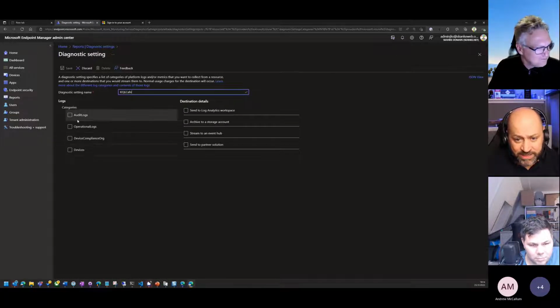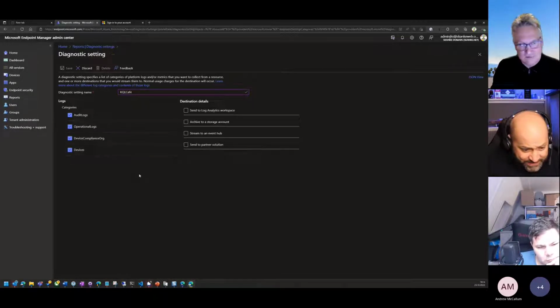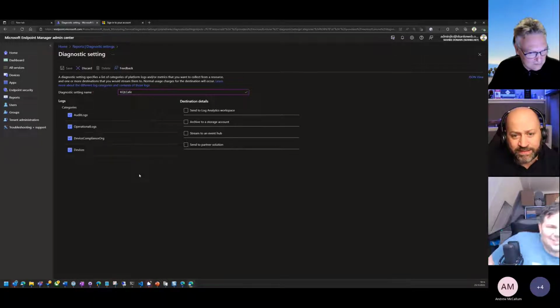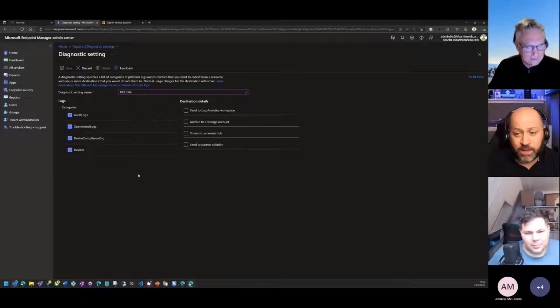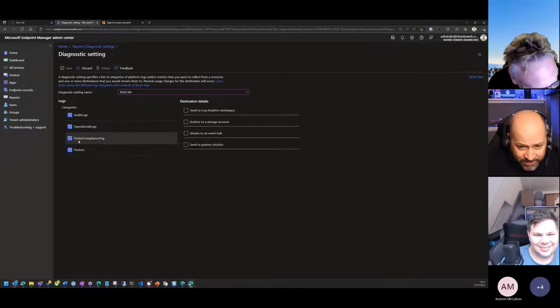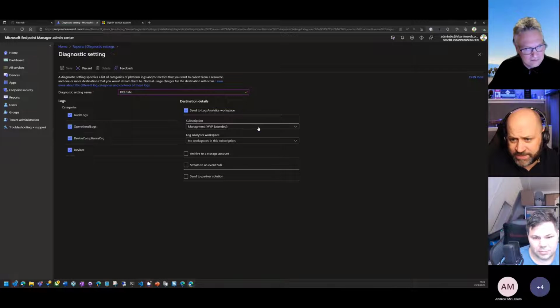and you select what logs you want. I do recommend just selecting every log here. They are not that extensive on Intune. In Azure AD, you need to think about what you're actually selecting because it can be a massive amount of data. This is not. Of course, if you have 200,000 devices, you will have data here, but it's not that much. And then you click on Send to a Log Analytics workspace.